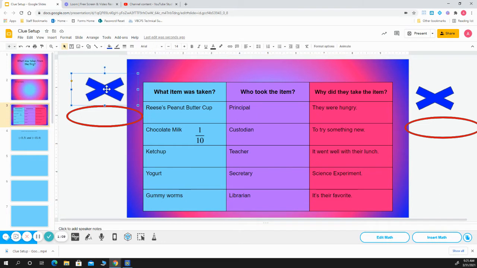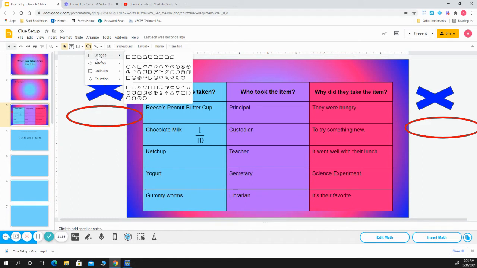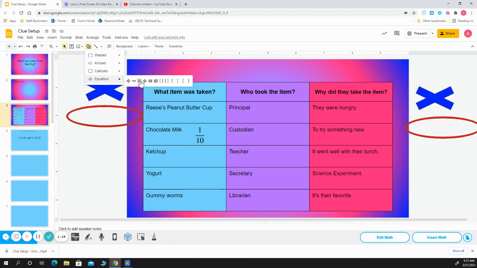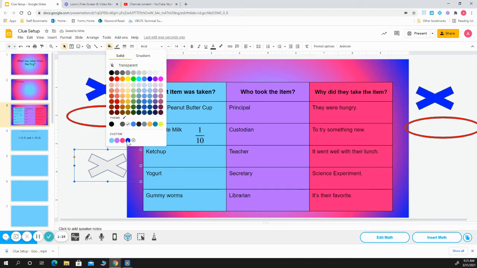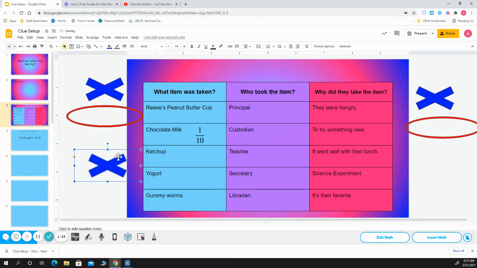So then I need to add these X's. So to do that, up here I have shapes. You have all kinds of options here. So those X's are actually equations. They're the multiplication sign. So then I just drag it out to as big as I need it to be. And then you can pick your fill color. I picked the blue. You can pick any color you want.